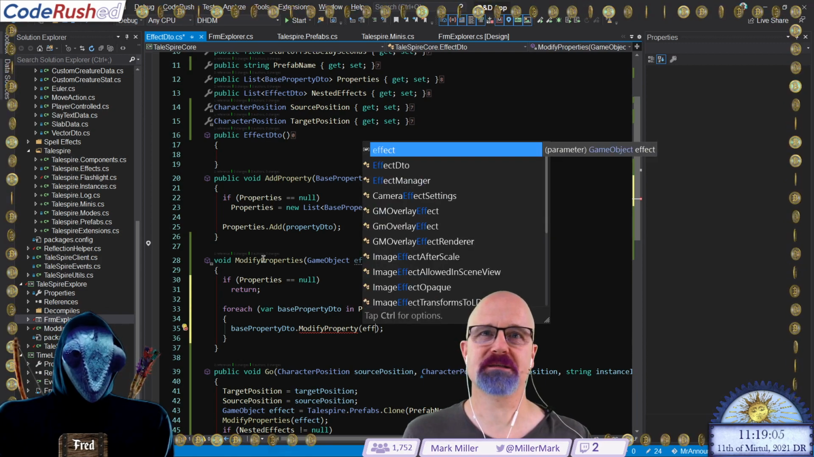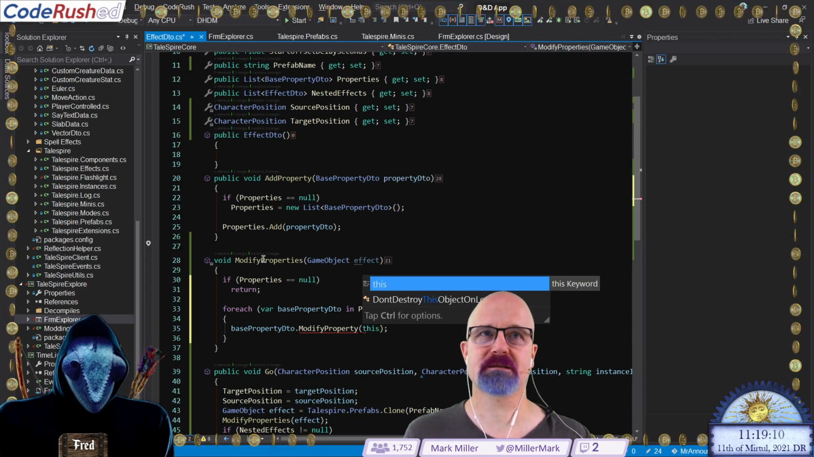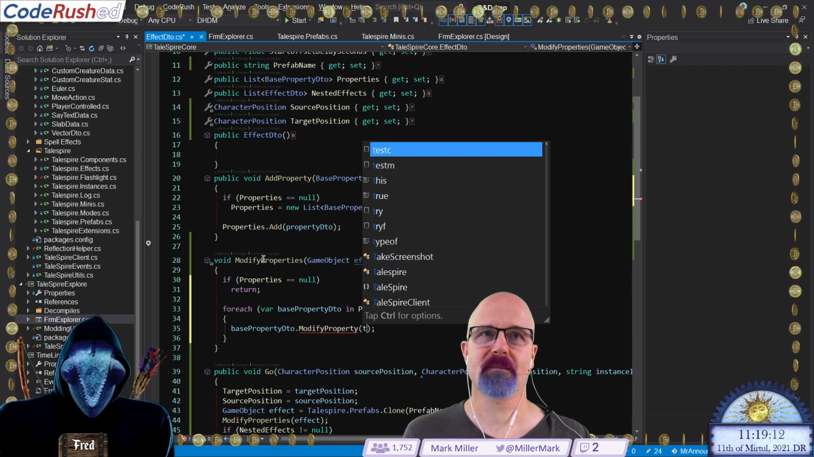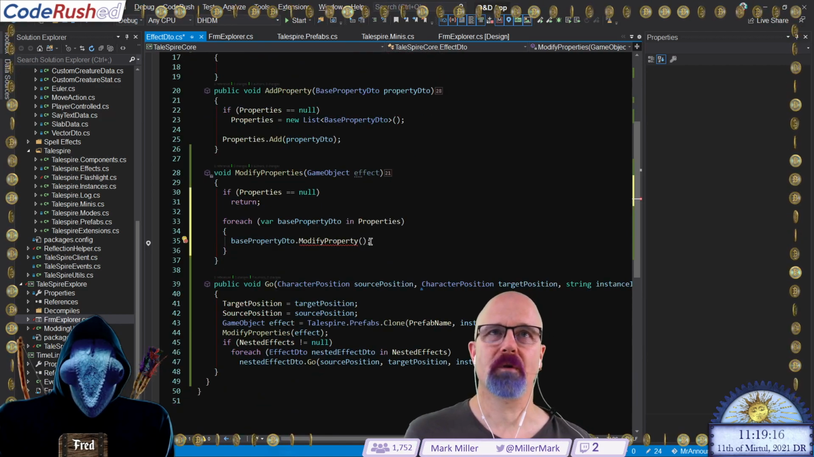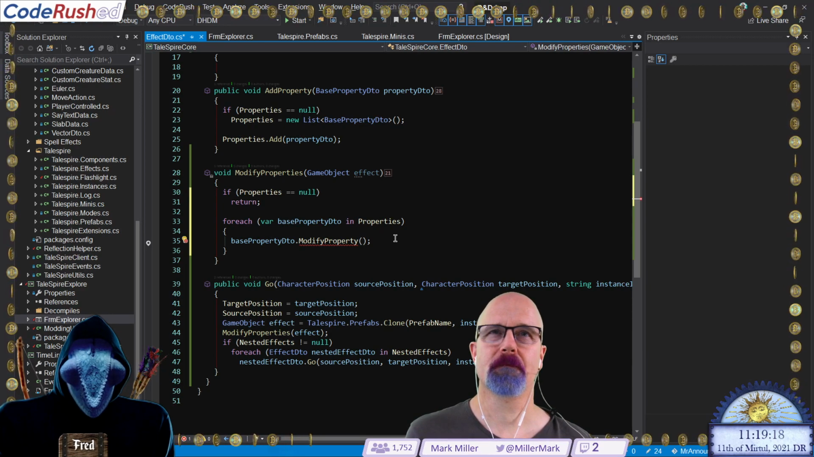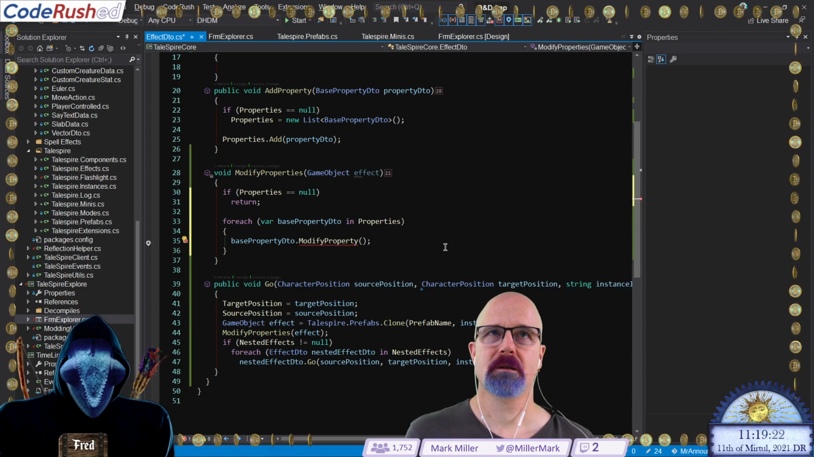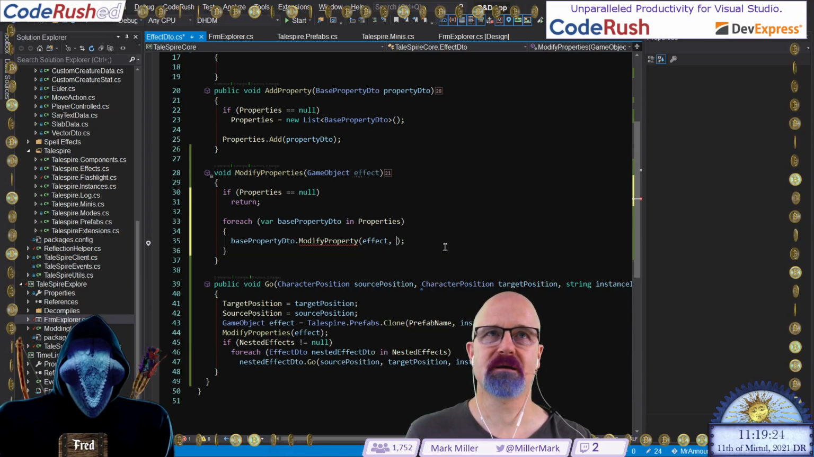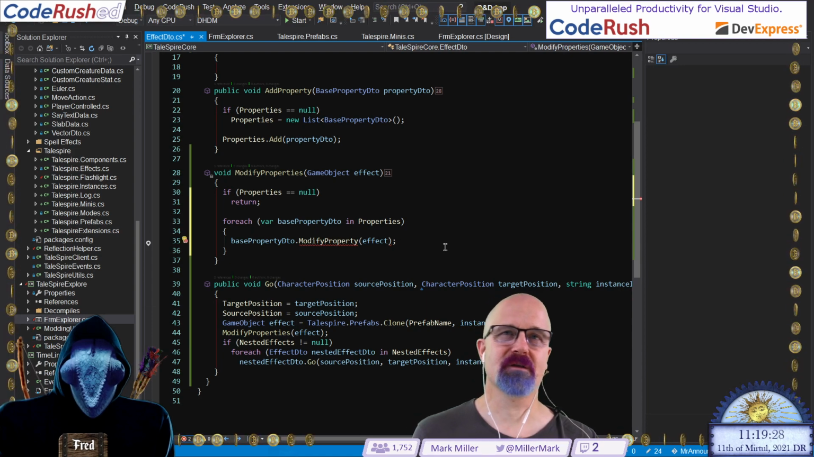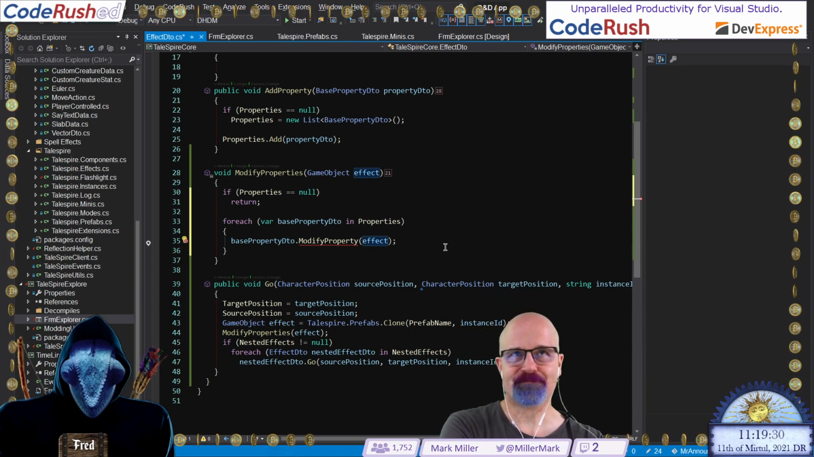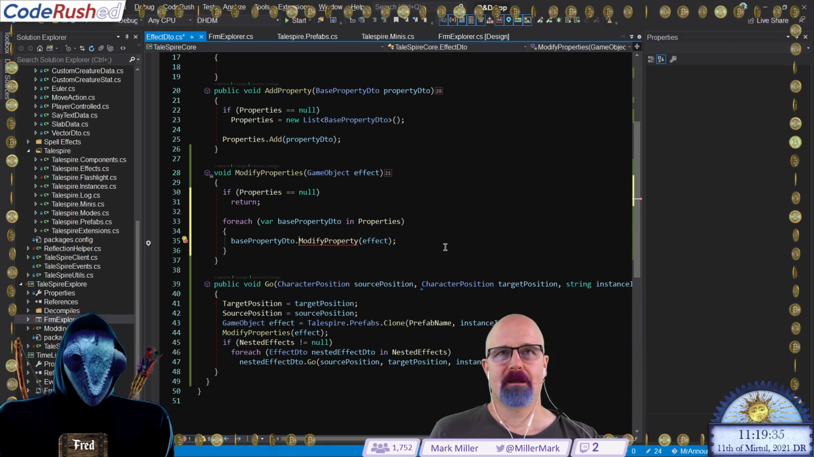So we're going to pass in, what are we passing in? This? No, I don't think so necessarily. Hold on. Modify property. Yeah, we need to pass in the effect. At the very least, we pass in the effect. That's what we're going to do.